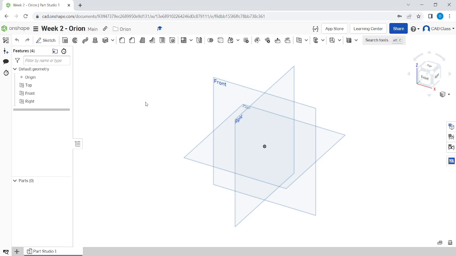Now, what is a sketch? A sketch is a 2D drawing, basically made up of lines and squares and circles and arcs and other curves that make what is called a profile, or you can think of it as an outline. And then we use that outline to form 3D shapes. What exactly that means will become pretty obvious here in a second.